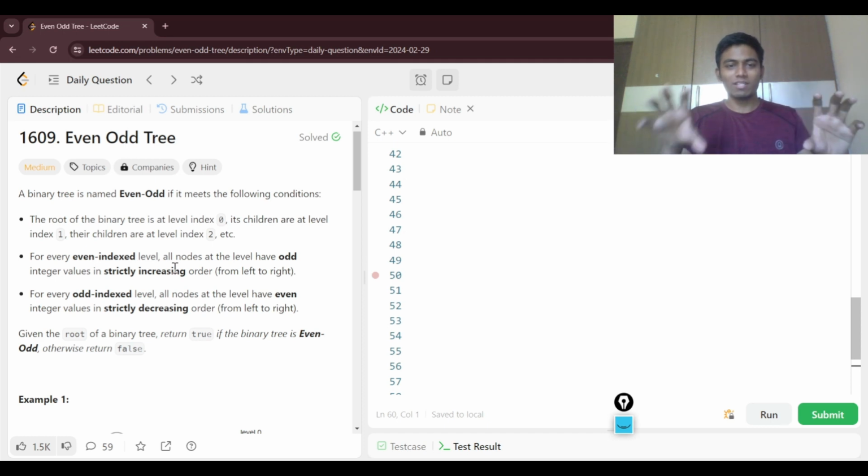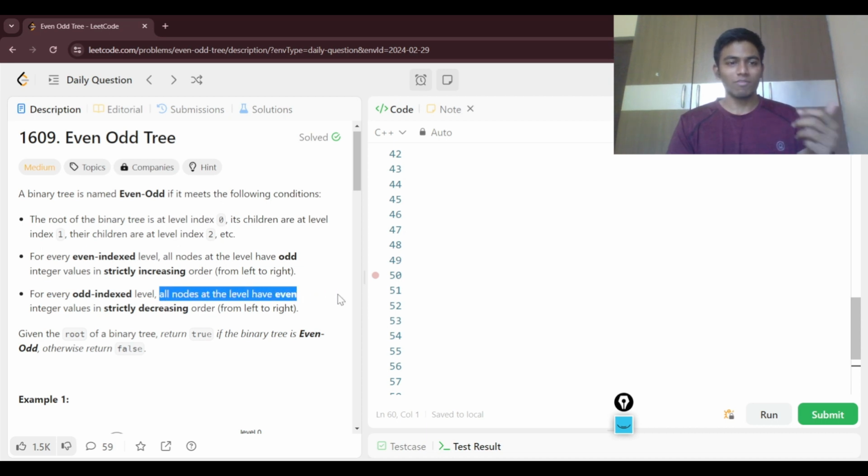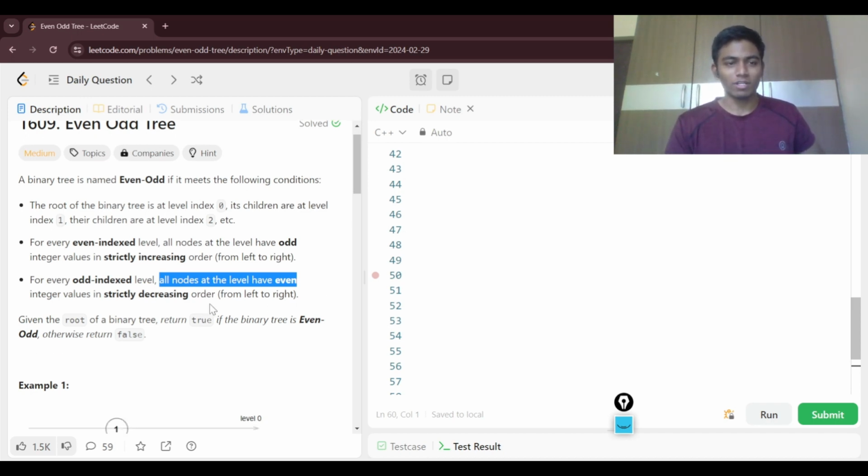Let's say this is 1 and then this should be 2. And if it is an odd index, that means index level 1, then all the nodes present at that particular level are going to be even. That means the integer values must be even, and they should be strictly decreasing. That means if it is 10, then the other should be 8, decreasing in order from left to right.